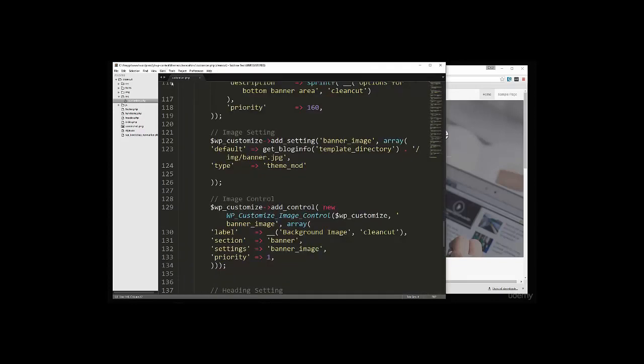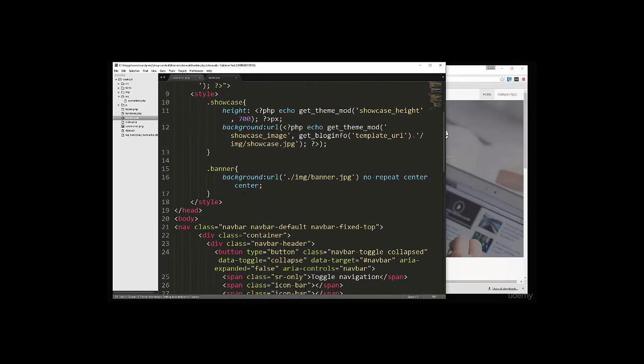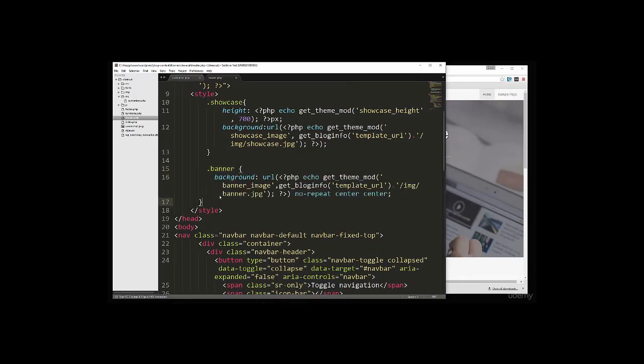Alright, so let's implement these on the front end. We're going to go to header.php, and we want to go to right here where we have this banner style. And I'm just going to replace this with the dynamic version. Okay, so we're just getting the URL from get_theme_mod and then banner image. And then the default, we're just pointing to the template URL and then to the banner image. Alright, we're still using the no-repeat center options.